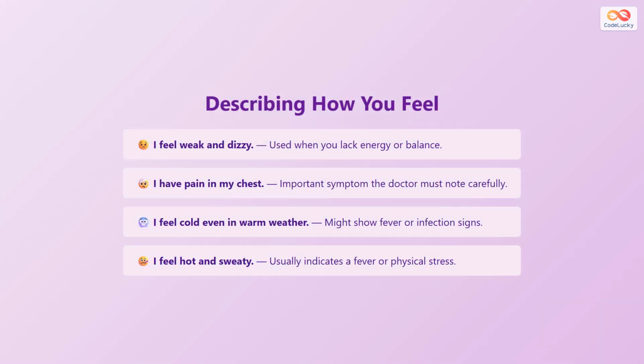When talking about how you feel, use simple words. You can say, "I feel weak and dizzy," when you lack energy or balance. If you have chest pain, say, "I have pain in my chest." When you feel cold even in warm weather, it may show an infection or fever. If you feel hot and sweaty, it might mean you have a fever. Clear expressions help the doctor give you the right advice quickly.